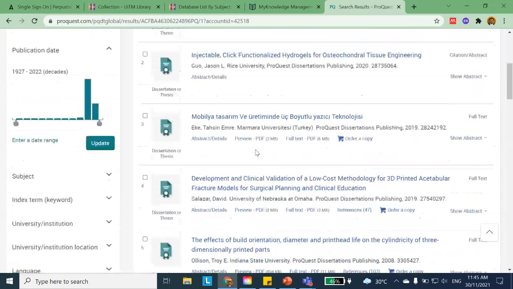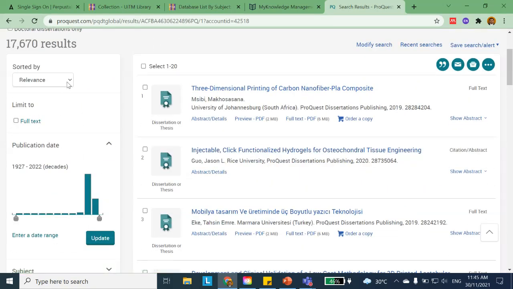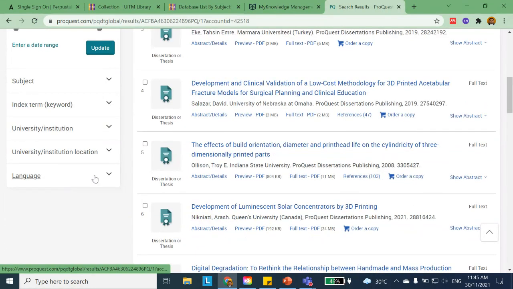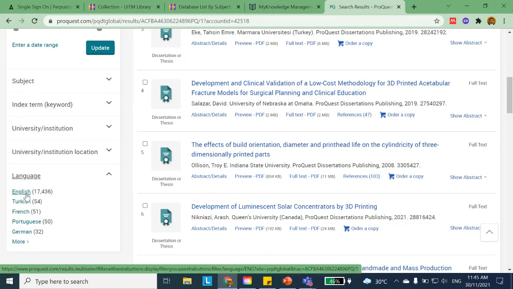So what you need to do again, you need to filter out using this sort section here, either through dates and so on, and then you get to choose on language as well. Let's say you want to focus only on English, maybe on Turkish, French, and so on. You can do so. If you need to see what other languages are available in this topic, click here.